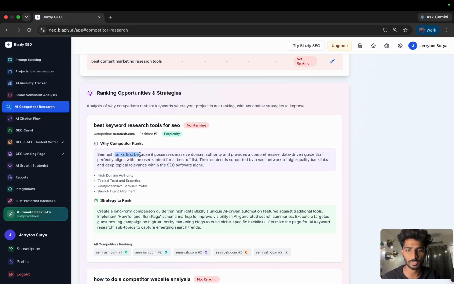SEMrush ranks first because it possesses massive domain authority, of course we know, and provides a comprehensive data-driven guide that perfectly aligns with user intent for a best-of list.